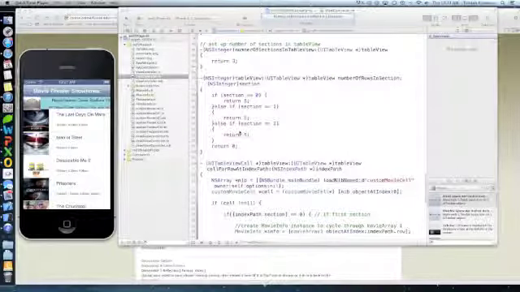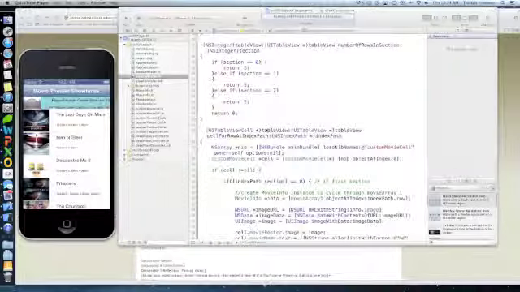Kind of followed the video pretty closely as far as number of rows in section. So if section equals 0, return 5. If it's 1, return 5. If it's 2, return 5. Easiest to understand right now since this is the first time I've done it, and works well.